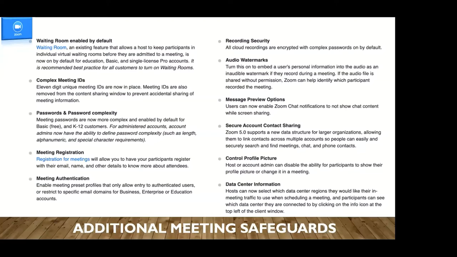The message preview options. Users can now enable Zoom chat notifications to not show chat content while screen sharing. Secure account contact sharing. Zoom 5.0 does support a new data structure for larger organizations. So right now, you can have a meeting using up to, I believe, 350 people at once in a Zoom meeting. They went from 250 to 350 because Google said we'll start at 250. So now you can have a meeting up to 350 people in a Zoom meeting.